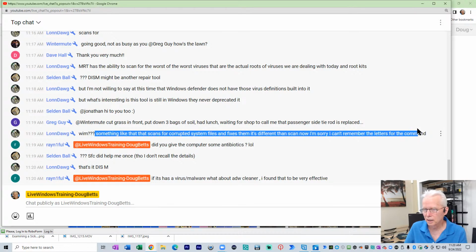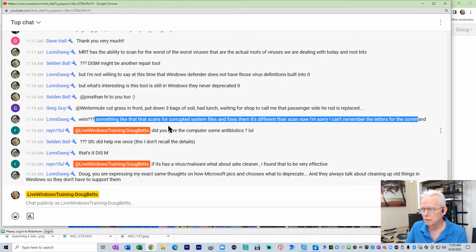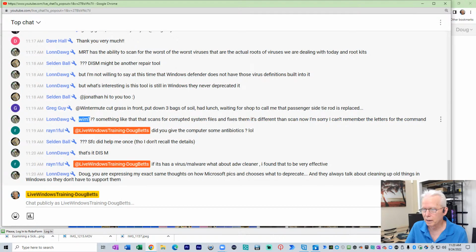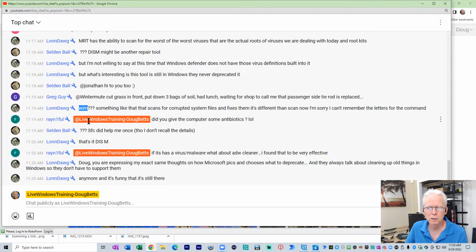Something like that scans for corrupted system files and fixes them, which is different than Scan Now. I'm sorry, I can't remember the letters for the command. For WIM, Windows Image Manager. Yeah, I don't think that's a typo for WIN. I do believe he meant WIM.